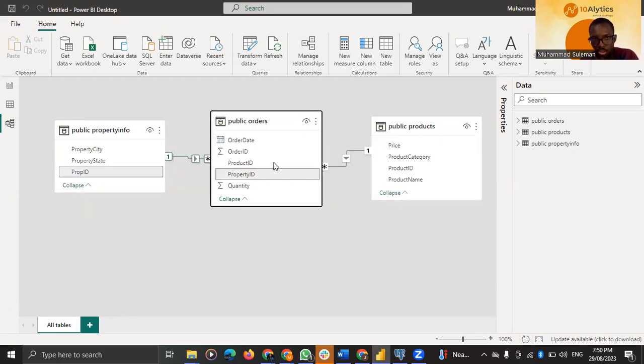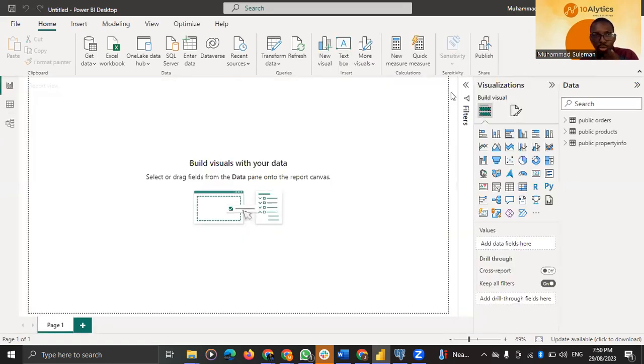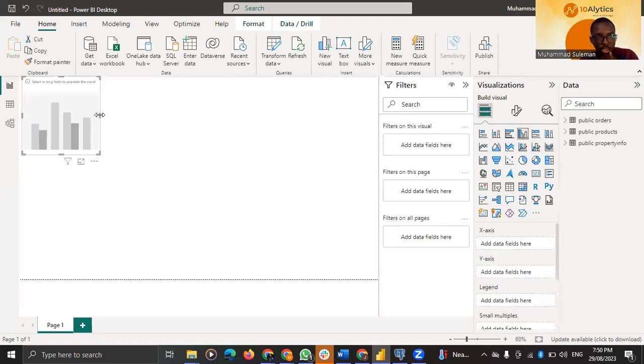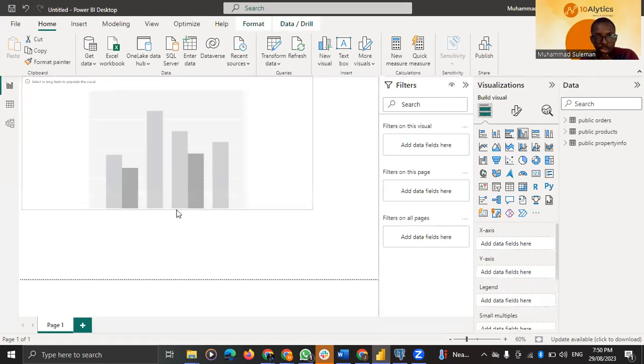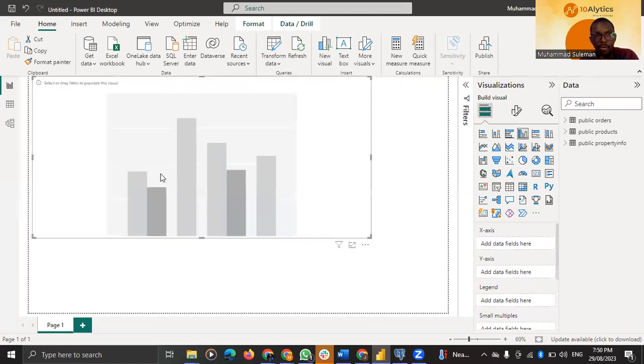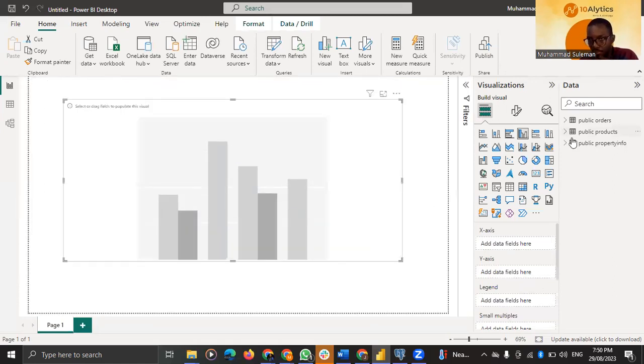And you can see the relationship. So this product ID matches the product ID using the one-to-many. Likewise, my property ID here. So this is good, and I can write my DAX or begin to visualize. So I'll just create a quick column chart. Okay, so let's see.